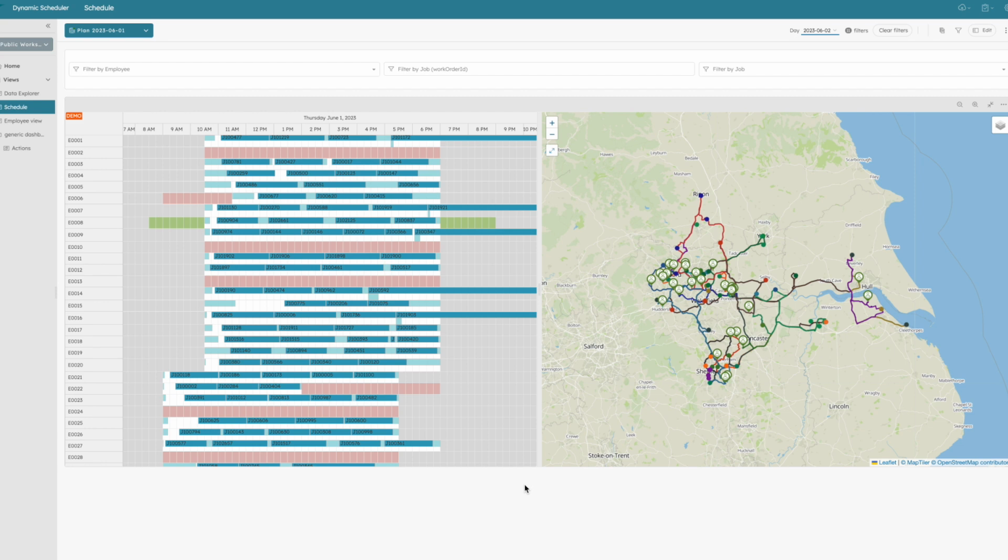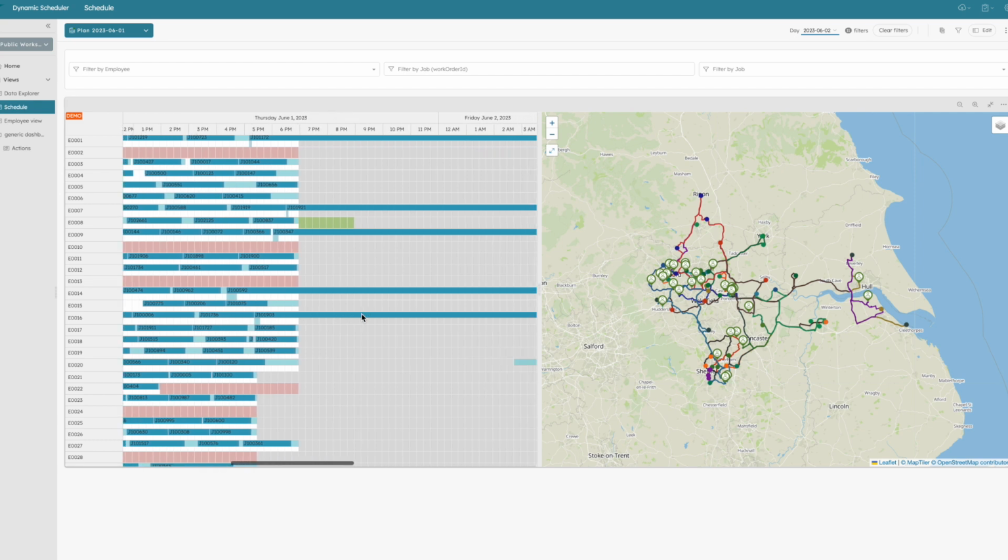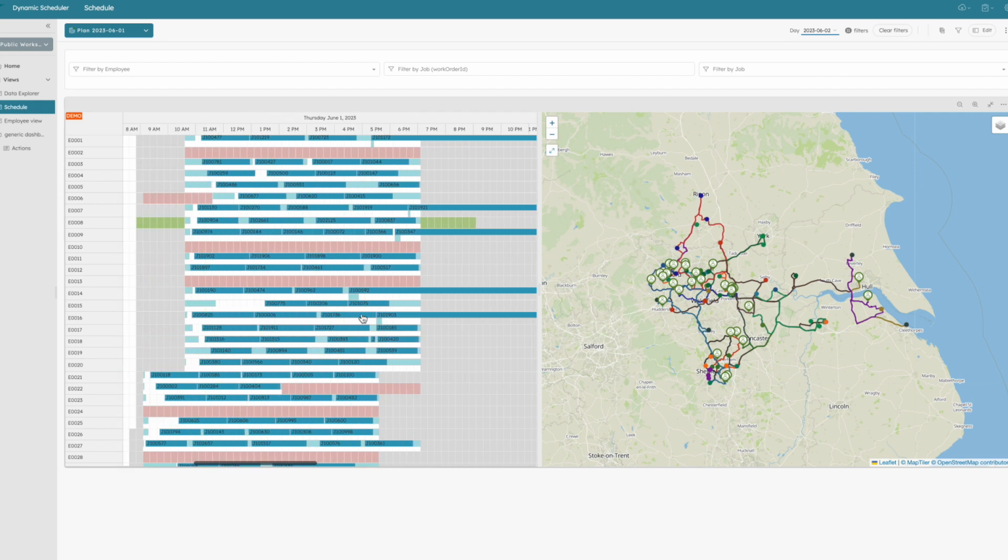In this dashboard, you can see an example of the schedule. You can run the schedule for multiple days, so let's look at one day at once. The Gantt displays the schedule. So you have all of the employees with their working time, the travel time is in light blue, and the jobs are in dark blue. Sometimes a job can take several days to be completed, and you can see examples here.